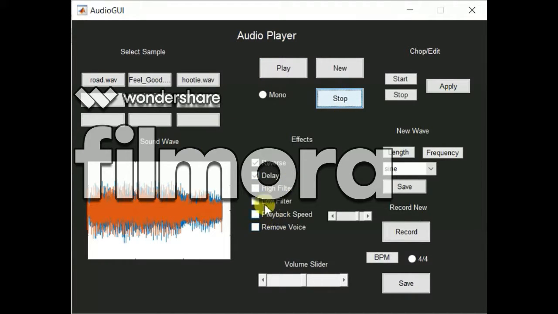And then you could also do a reverse playback speed, so you can make the reverse song play slower. There you go.